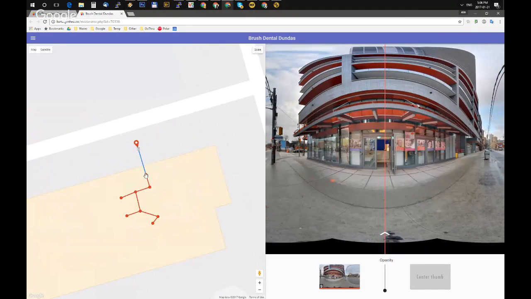What other things can you do? You can lock the panoramas. We still have a small bug in here. If you're rotating this, it's not properly rotating. So it's not perfect yet, but we are working towards it.